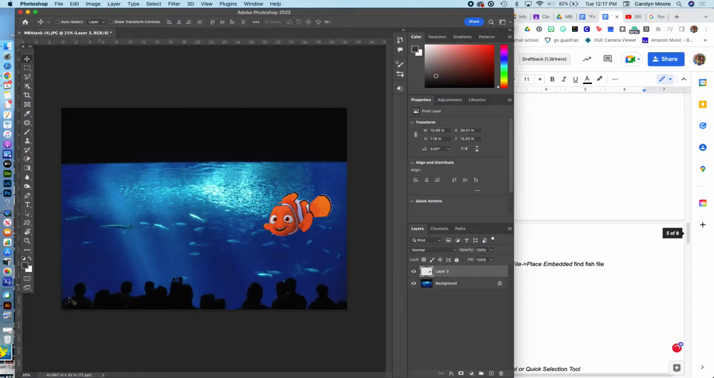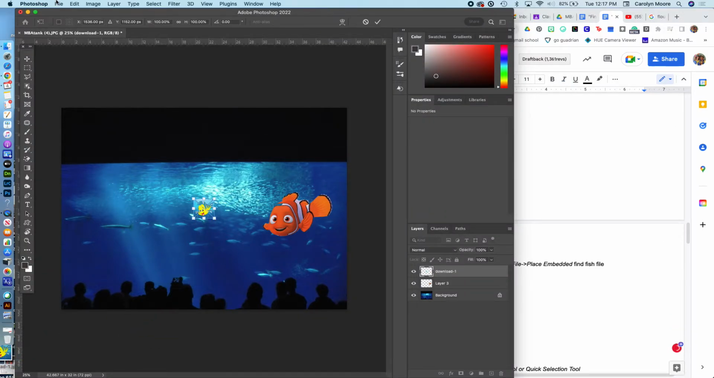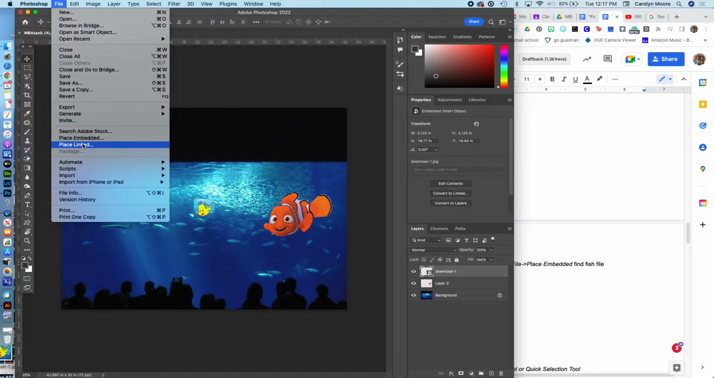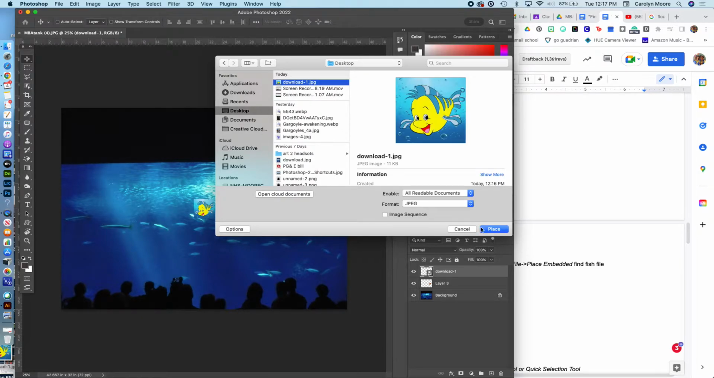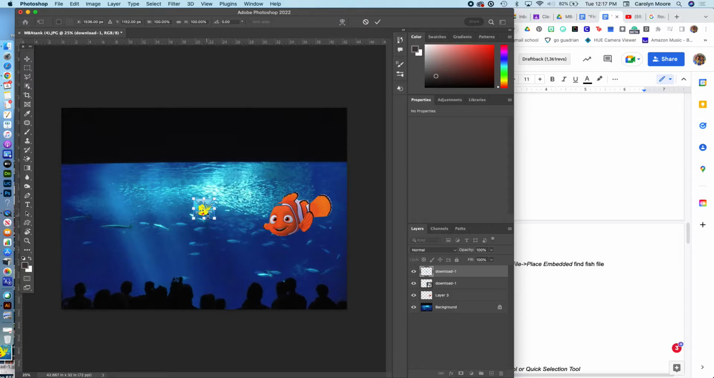And now we're going to cut flounder out. So I'm going to put flounder on here. But maybe I'm going to paste flounder in. So file, place is another way to do that. Place him in. Find him. He'll be on desktop. Place. Okay. I can make him as big as I want, right?